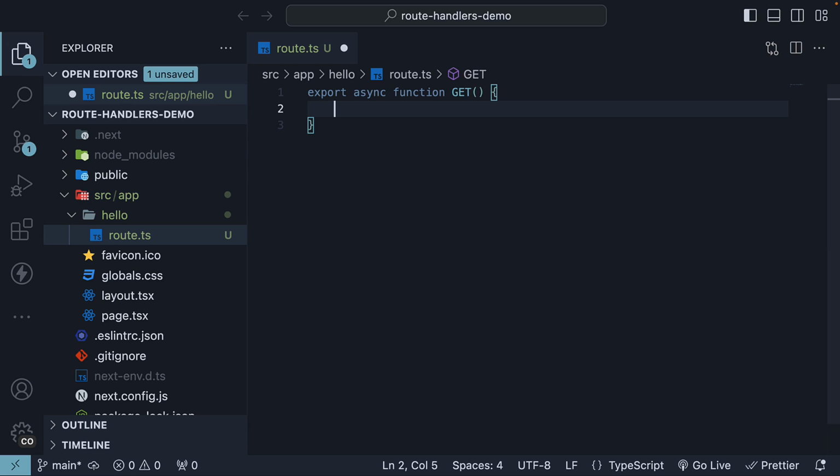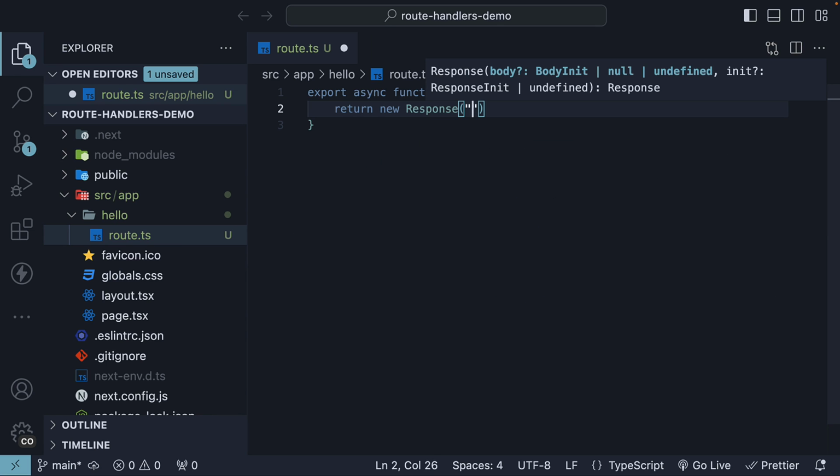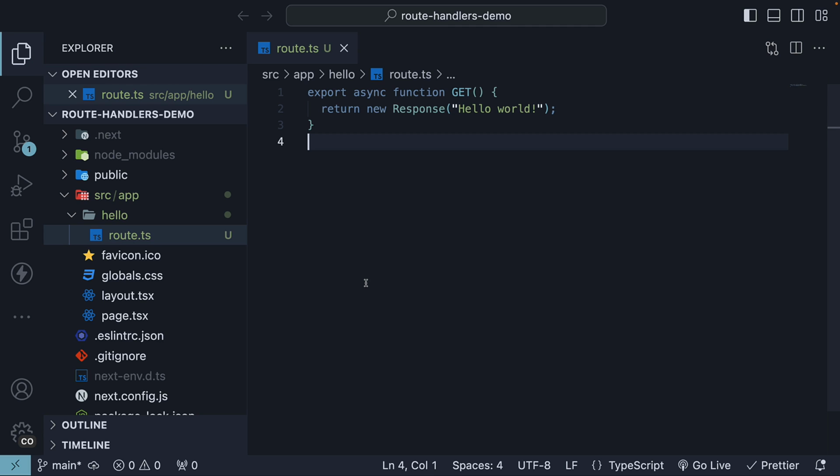For our simple API, we're going to respond with plain text. We will be using the standard JavaScript Response object to respond to an incoming request. So we return a new Response with the text, hello world. And believe it or not, we have created our first route handler with Next.js.